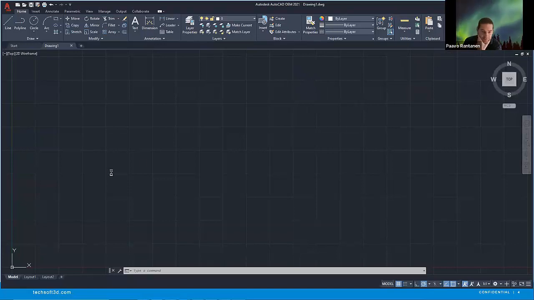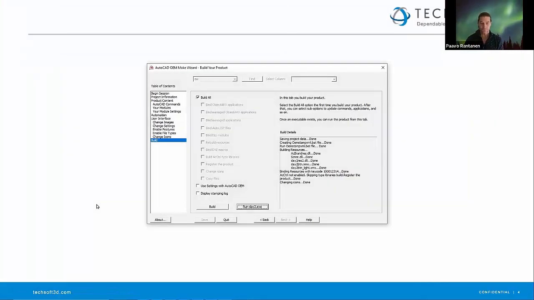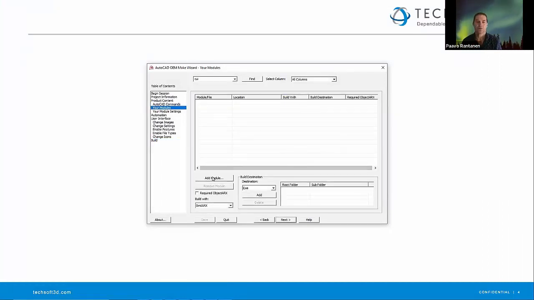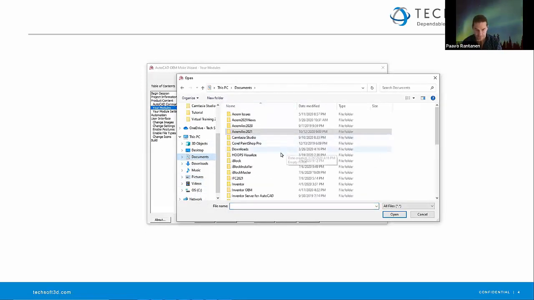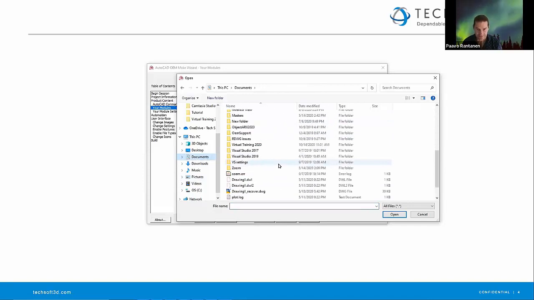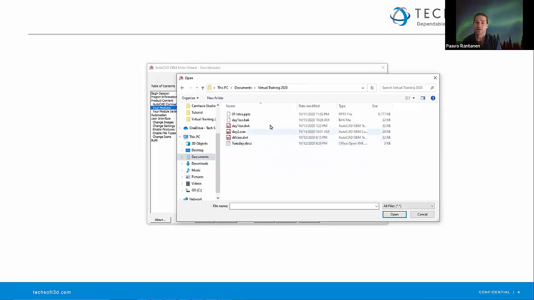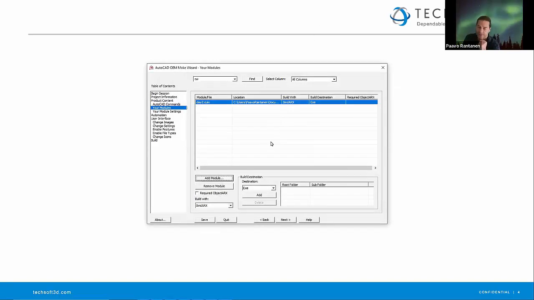Yeah, let's close this one. And we go to the Make Wizard. We add our Day 2 cuix file to the product, which means just like we did with the template file yesterday, it will replace Day 2 cuix.